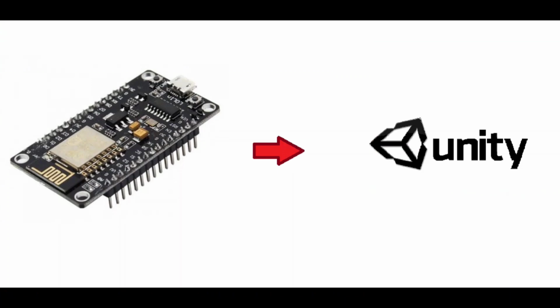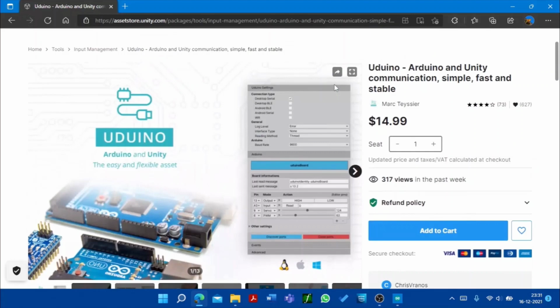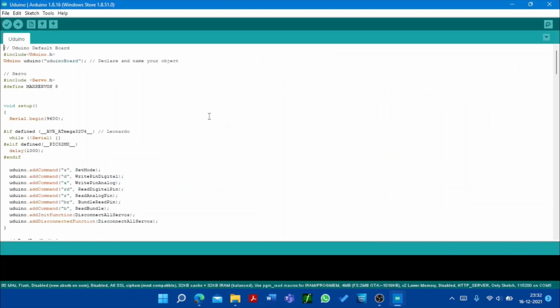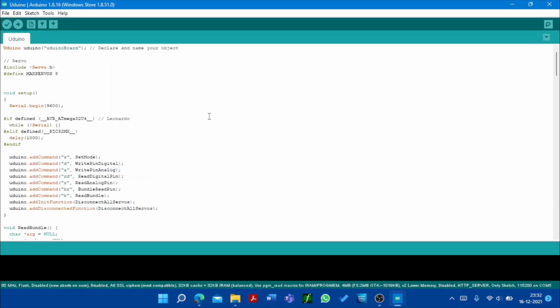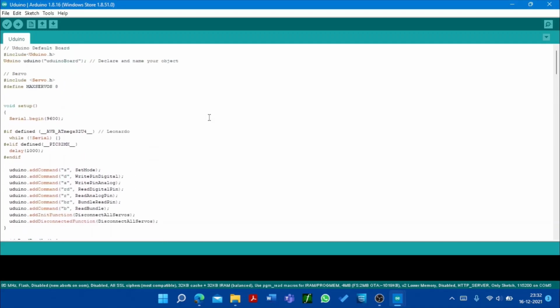Connecting Node MCU to Unity. To connect and send the information from Node MCU to Unity, I used an asset named Uduino, available in Unity Asset Store. This asset provides us with a basic Uduino code file, which when clicked will open up in Arduino IDE, and the code will be displayed as shown.